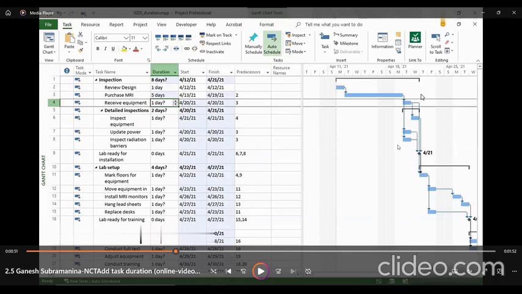So over in the time scale, we can see that the task bar now spans 5 work days. In addition, we can see that finish date for that task has changed accordingly. Now I'm going to go to the duration for task 4, and it is going to be 1 day.